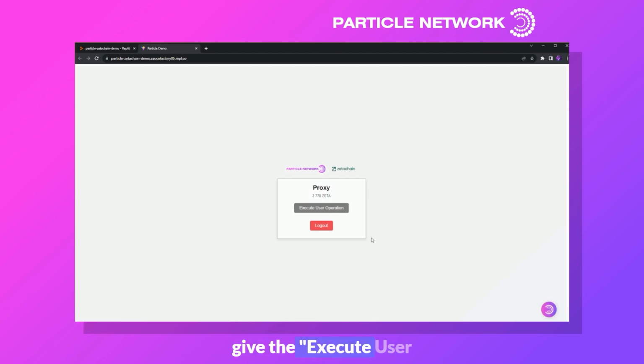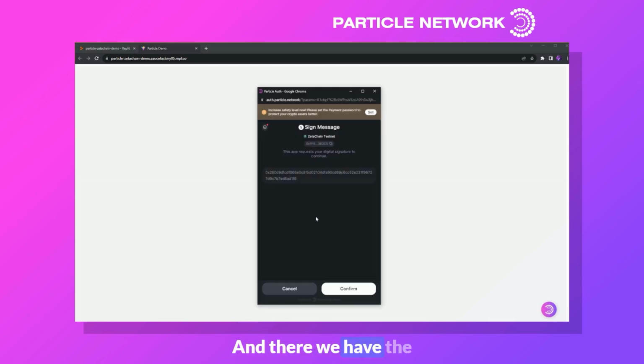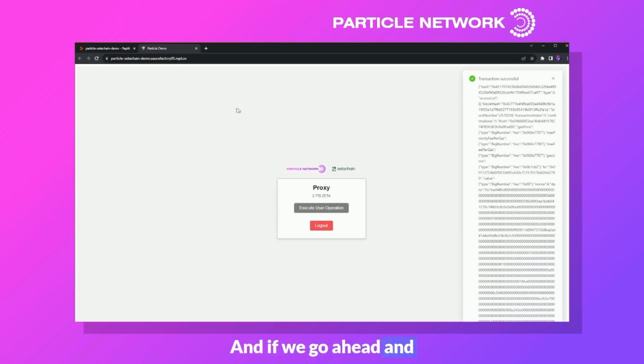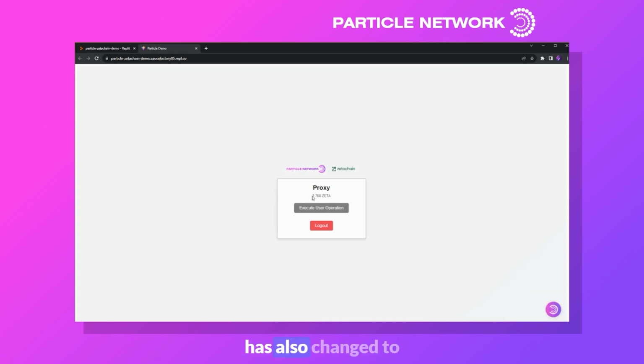I want to go ahead and give the execute user operation button a try and see if that works. So we can go ahead and click it, and there we go. We have the confirmation pop up. So let's click on confirm, and there's the transaction right there. And if we go ahead and refresh the page, then you can see my balance is also changed to reflect the fact that we just sent 0.01 Zeta.